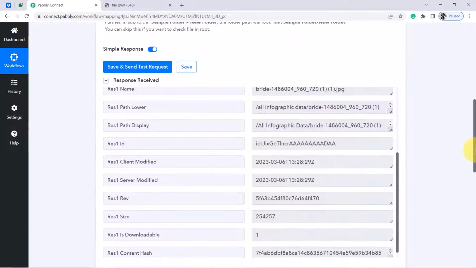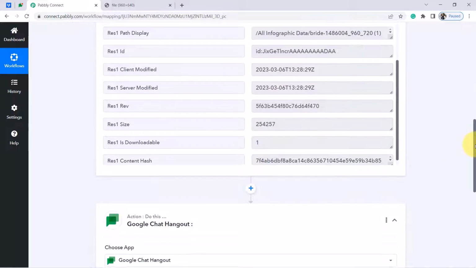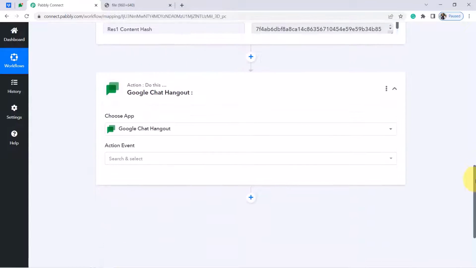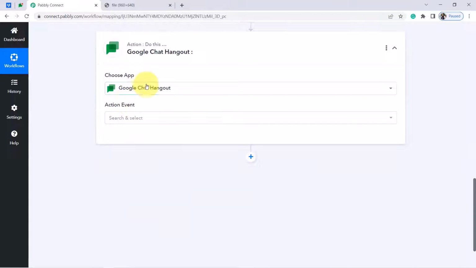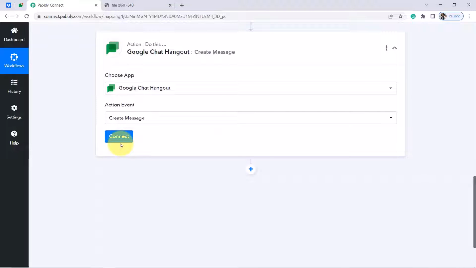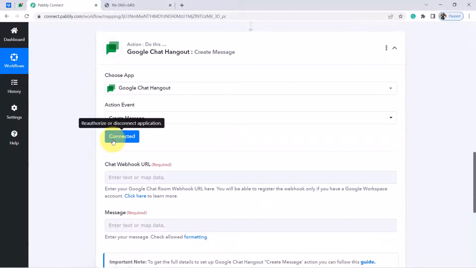Now moving further, after this particular step, I want that whenever any new file is uploaded, I should get notified on Google Chat. So I have already selected this app. Now in the action event, since I want to create a message, basically I want to send a message, that is why I have selected the same, and now I am going to connect to Google Chat with Pabbly Connect, and it is connected immediately.